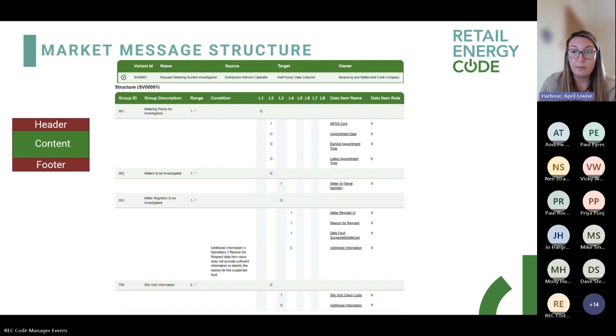So in this particular example, we're looking at group ID 003, meter registers to be investigated. The conditional item is the additional information, which specifies additional information is mandatory if reason for request data item value does not provide sufficient information to identify the reason for the suspected fault. So you don't have to include additional information as part of that unless the mandatory data item of reason for request does not fulfill or does not provide full information, in which case additional information is also provided as part of that group.